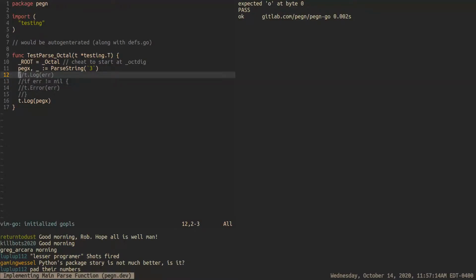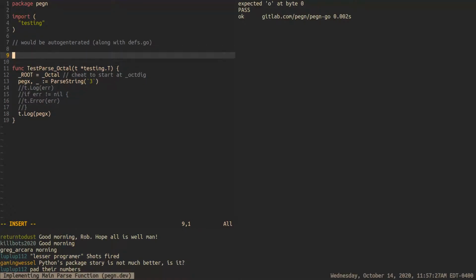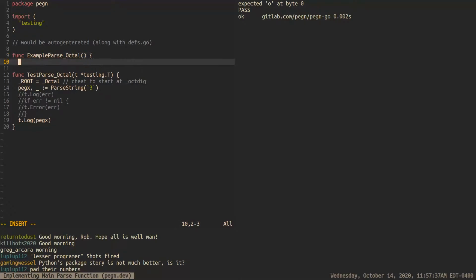We don't need to really log anything. This is going to be hard to test because there's nothing to check. Actually, this is an interesting case where an example test makes more sense. I ran into this the other day too. This is a better fix. So you can do parse, right? And we'll just parse octal. And actually, an example test is better for this.